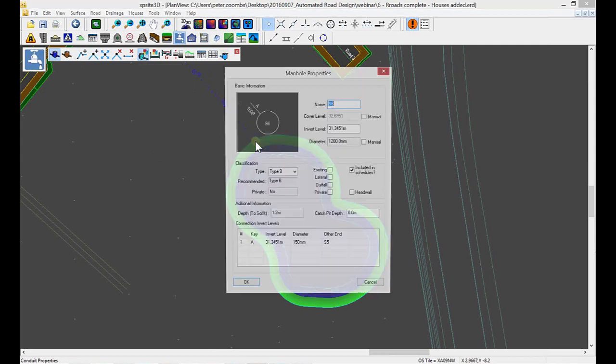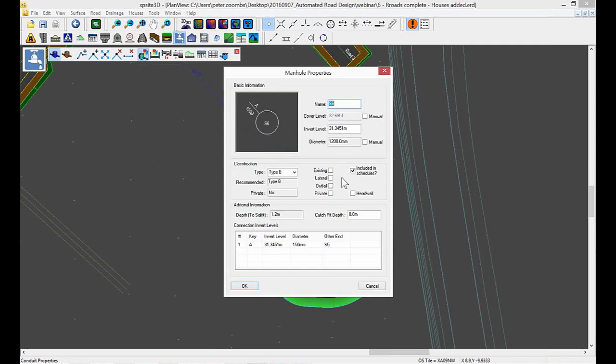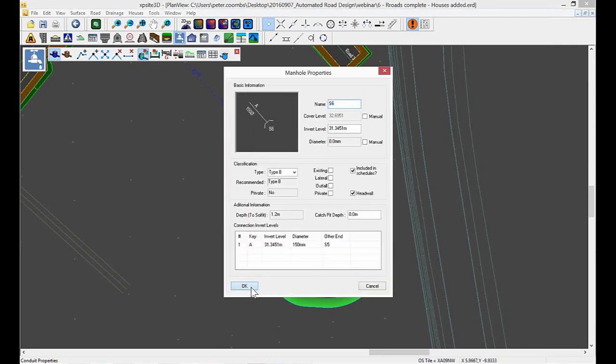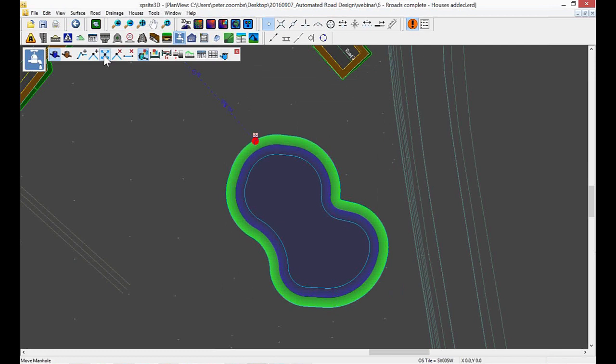So here, I could set this up as an outfall, but actually I might want to set this up as a head wall. So there's a head wall on the end of the pipe entering into the pond. So let's say OK to that, OK to that, and I just want to move that a little bit across to there, say.